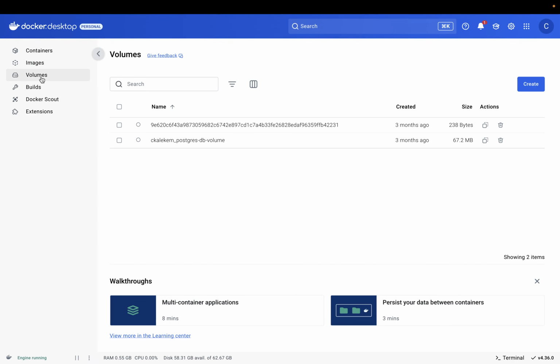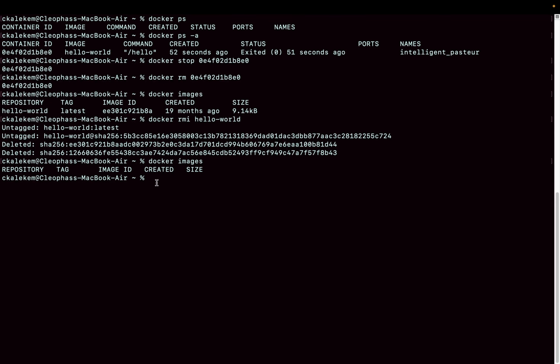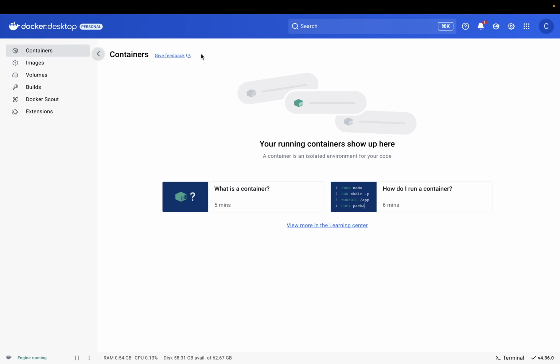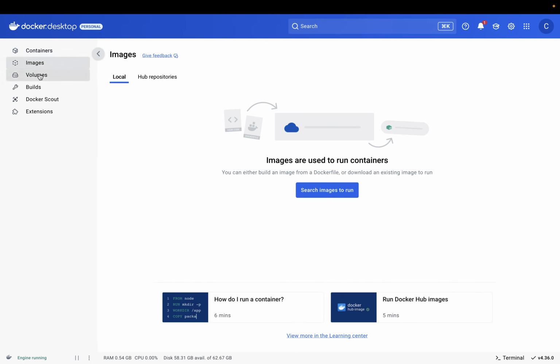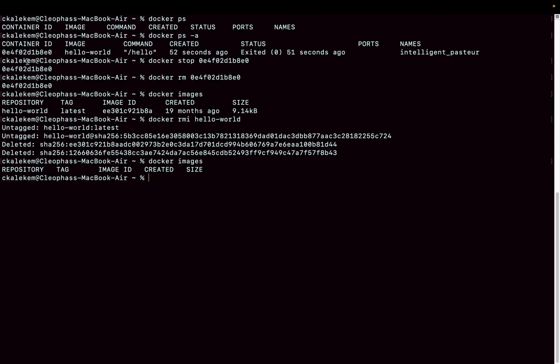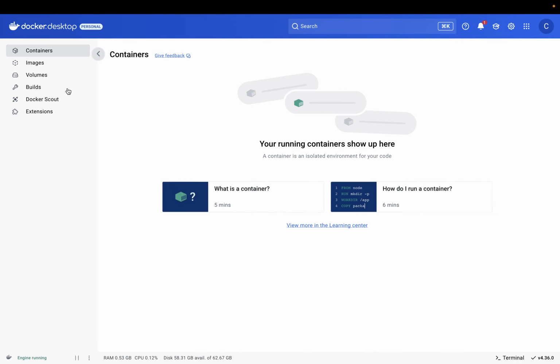So you can use whichever one is your best one, right? If you want to use the desktop to run and manage, this is like the administration desktop. You can use it to see your images, inspect them, delete, start and restart. But you can also use the terminal as well. So whichever one you prefer, you can choose whichever case you like.